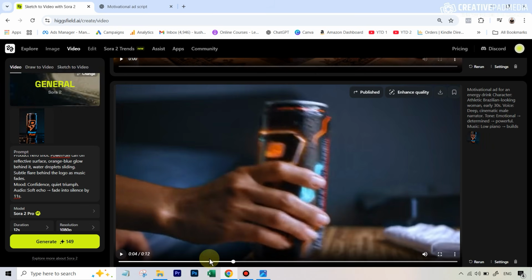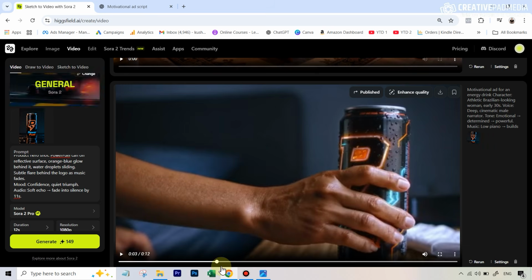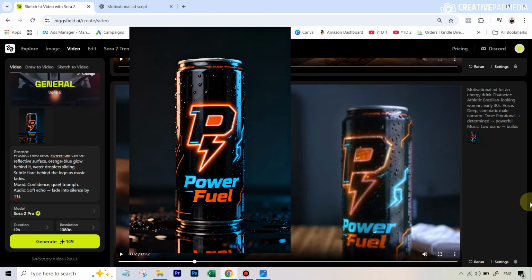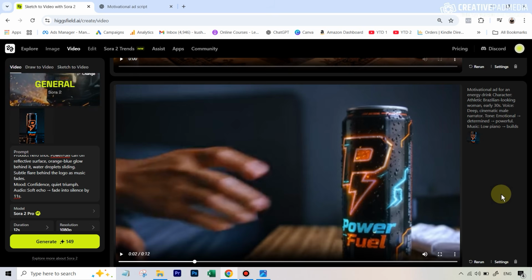Now just look at this scene and see the consistency. So before she picks up the can, let's compare it to the reference image that we had. That is exactly the same can. There's no size problem, there are no artifacts, nothing at all. Again, this is something we've just not seen before.